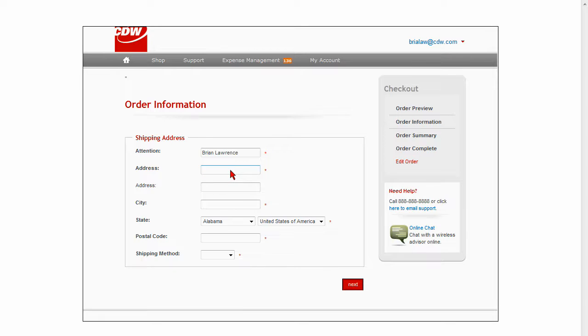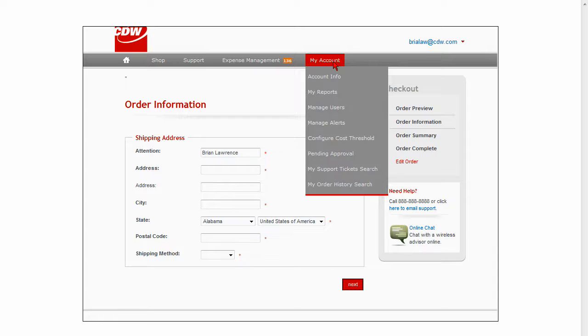What I would have to do is enter in the address to mail this to, click Next, and an order would be entered. What then happens is anytime an order is entered, an administrator can go in and look at all the open orders, and then they would be responsible for approving any orders before it comes to CDW for fulfillment. That way no employees can just make any purchase they want without first getting it cleared by their management.